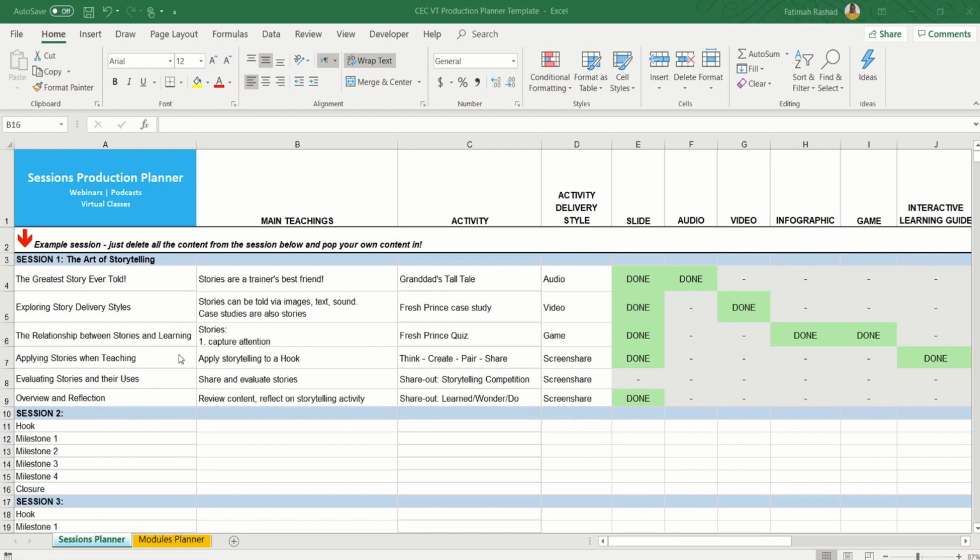Then after you've done the main teachings, I want you to think of an activity, because remember, every session has the milestone and every milestone should have an activity. So you think of an activity, call it whatever you want. This one is just a story. This activity here is a case study. This one is a quiz. This one is a think, create, pair, share, excuse me. This one is a share out, a competition, and this one is another share out.